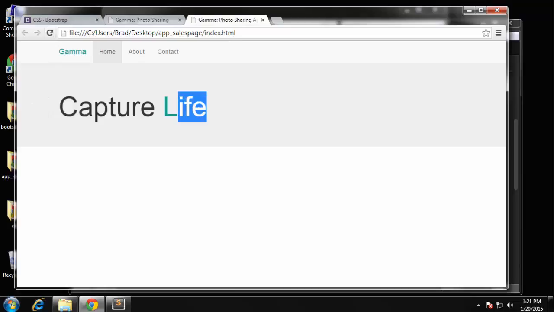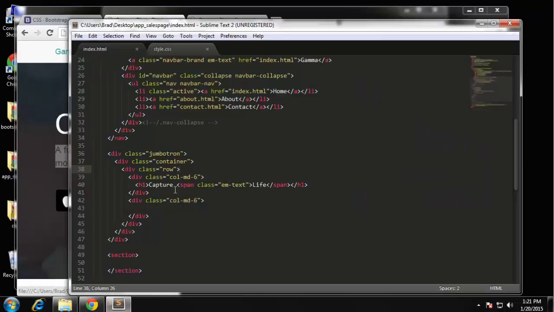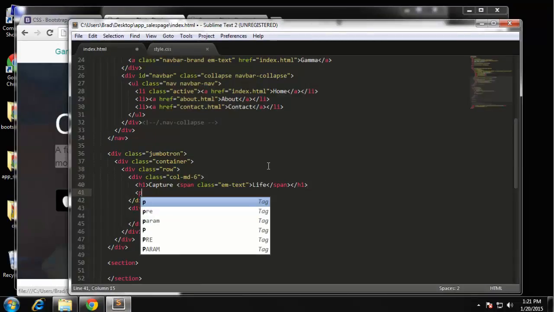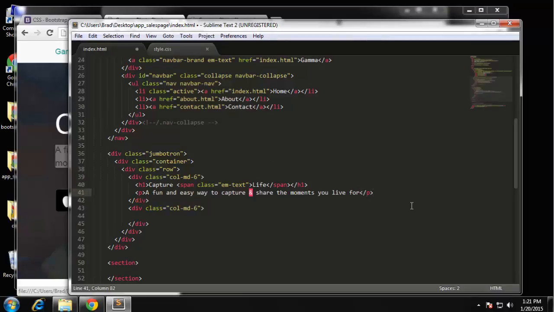Now we'll do the paragraph. So I'll just copy this, and right under the H1, I'm going to put a P tag. Okay, so that's our text.